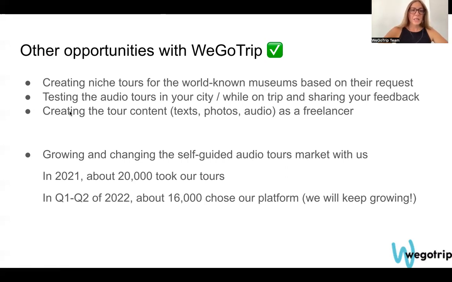And one more opportunity that you have with us is to create the tour contents for a specific tour concept, such as text, photos, or audio as a freelancer, and then sell it to us. You don't need to create the whole tour. You do not need to update the tour later. You do not need to be the author of the tour, and you can just earn like this with us.